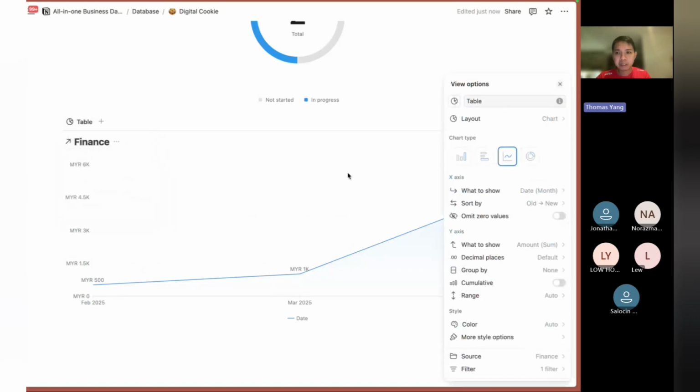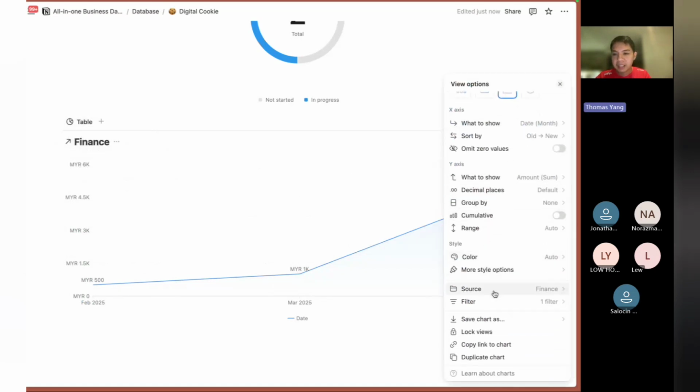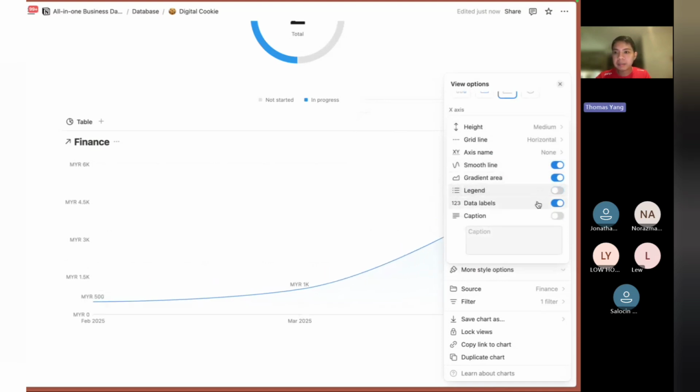So last thing, let's go back to edit view. I'm a bit bothered by why I can't see it. I think there's this thing called more style options. I'm going to do the height as grid line, smooth line. You can select aesthetics as well. I'm just curious why I can't see the 5000.